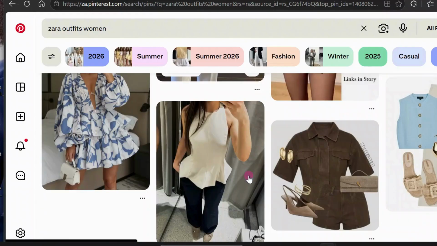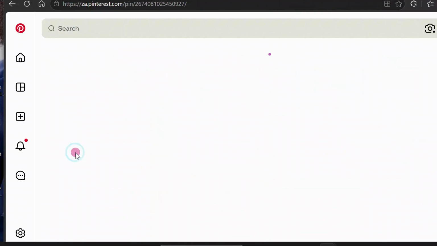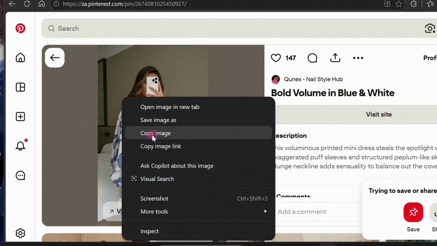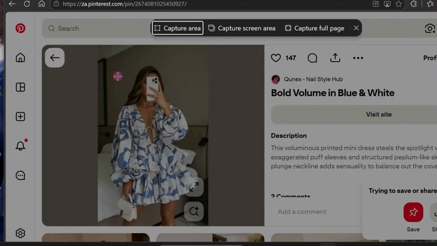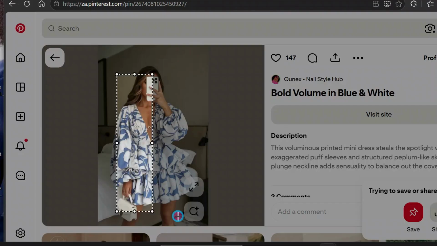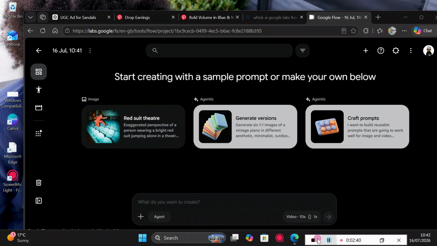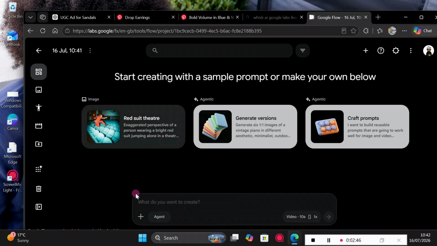Let me just go with this dress. Let me click on top of it. You can copy the image like this, or you can click on the image, click on screenshot, and then copy it. Then you come here where it says what do you want to create, click on it, and paste the image that you got from Pinterest. It will upload here, so you need to wait until it finishes uploading.